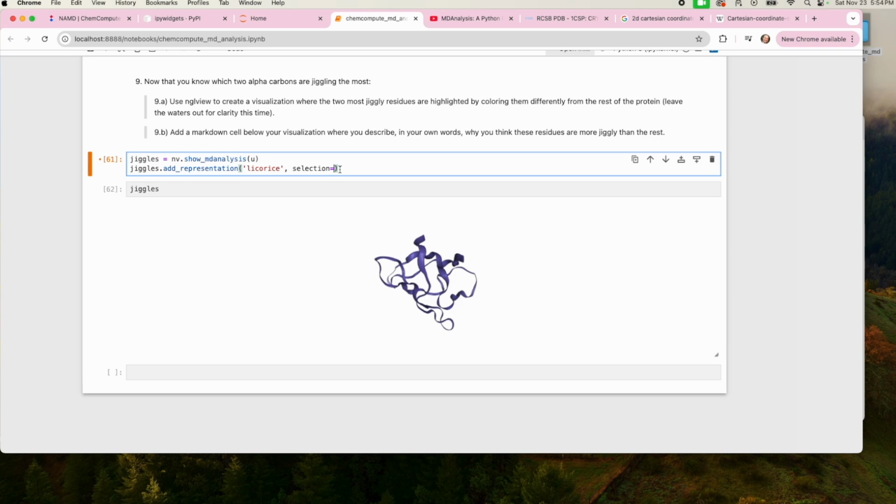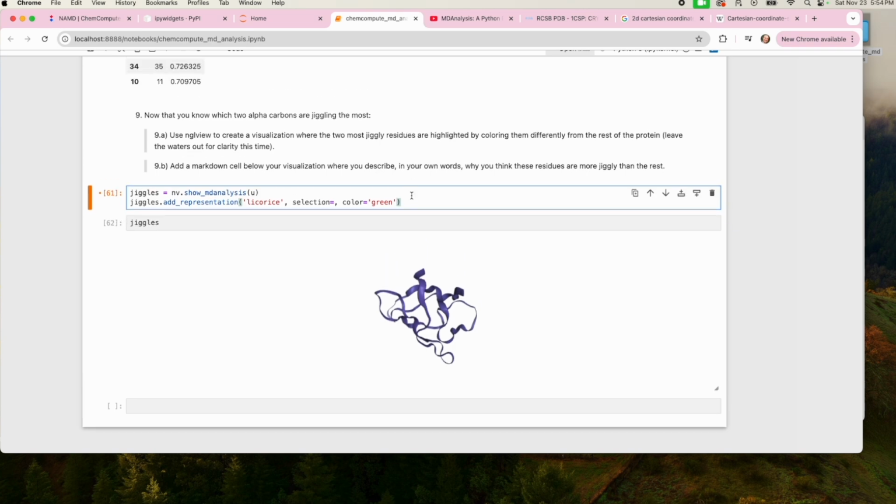So I'm going to put the color equals, let's make it green. Yeah, purple and green will look cool. It's like Incredible Hulk color scheme. Let's see. Okay, so our selection, that's the tricky part.